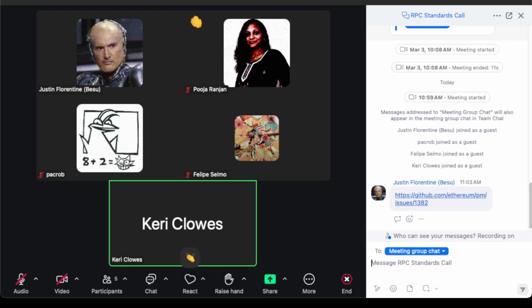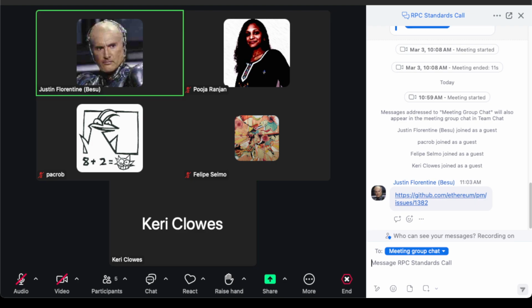So as far as the error messaging goes, I think that's probably the biggest place that we see discrepancies between clients. But yeah, it'd be good to standardize on that. Awesome.